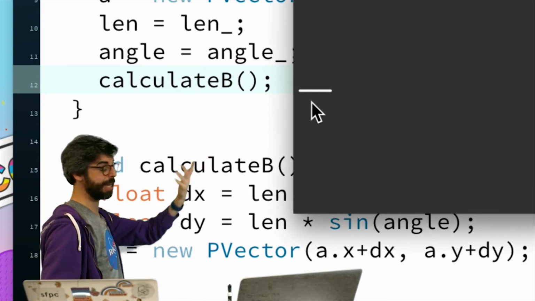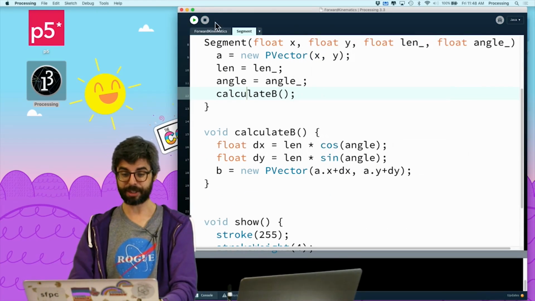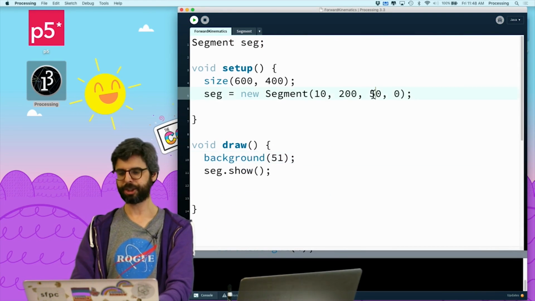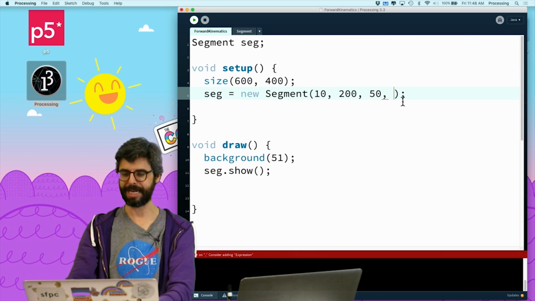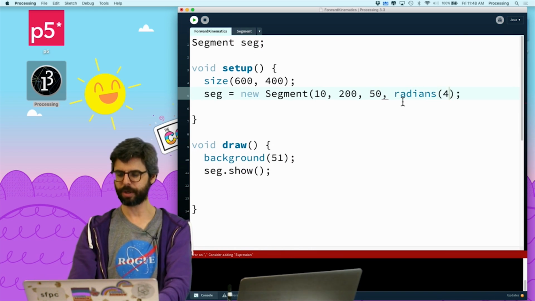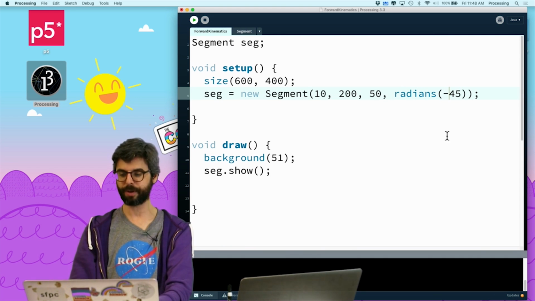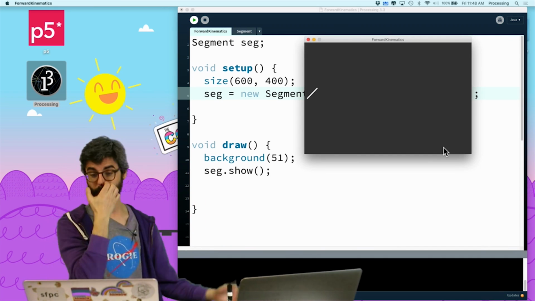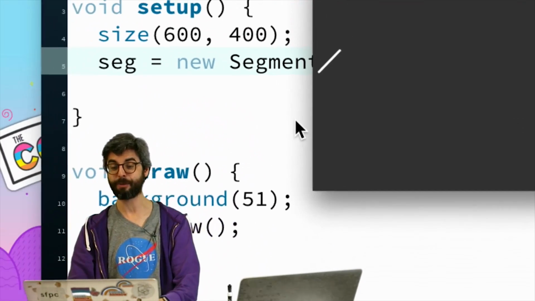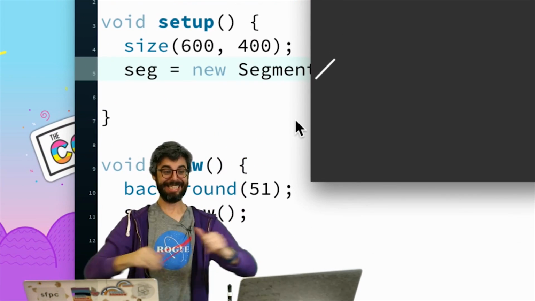There's that segment with an angle of 0. Now let's see if this is really working. Let's change the angle to, and I need to work with a unit of measurement called radians. So if I just want it to be 45 degrees or negative 45 degrees converted to radians, you can see now it's pointing upward. So we got the idea, this is working. I have one segment. Yay!